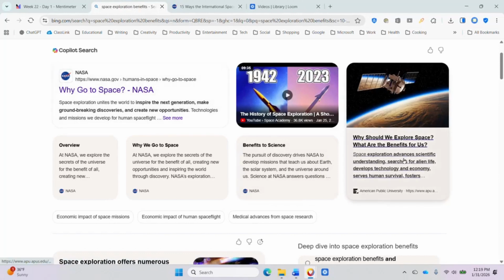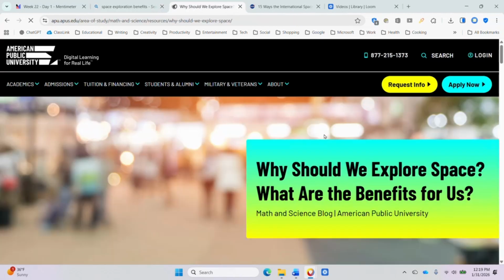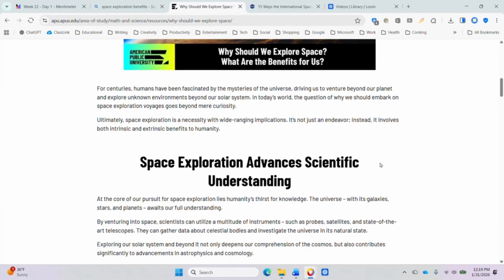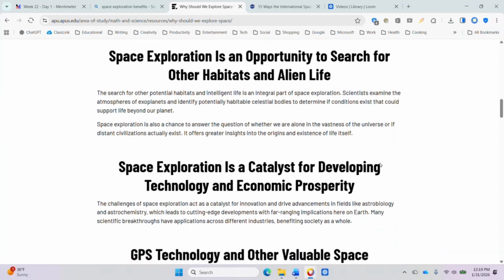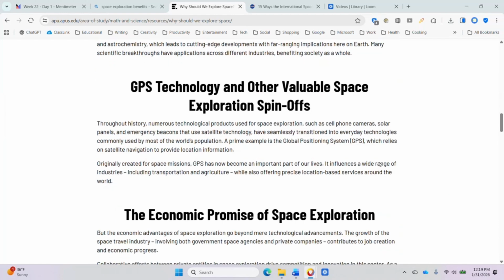And here I see something that says, why should we explore space? What are the benefits for us? And the source is the American Public University. I'm going to click that because the American Public University is a reliable source. And right now I'm skimming for strong facts.